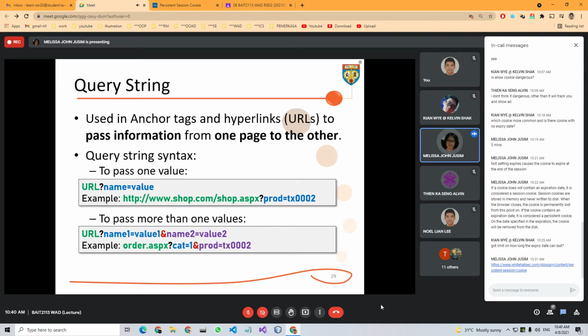client-side state management is by using query string. I'm sure you have seen this, where we can use either your anchor tag, the A element, or the link tag, as well as hyperlinks, to pass information from one page to another. To pass one value, in this example we start with the URL, the one in green, and then for the information, we start with the question mark. After the question mark is the name and value pair.